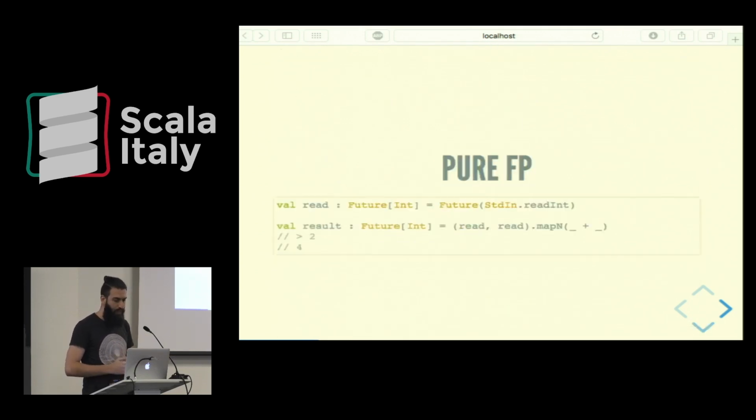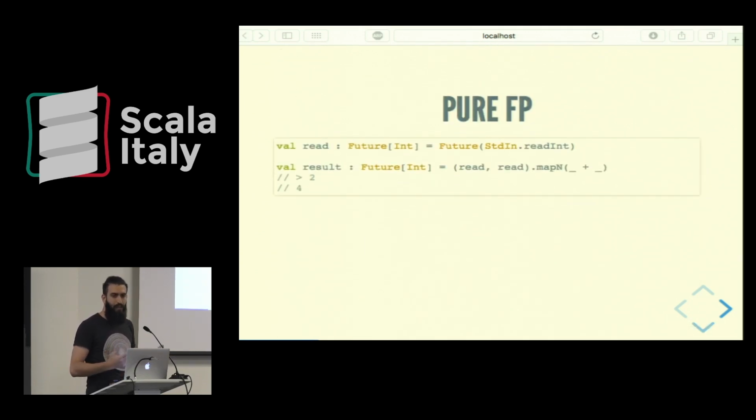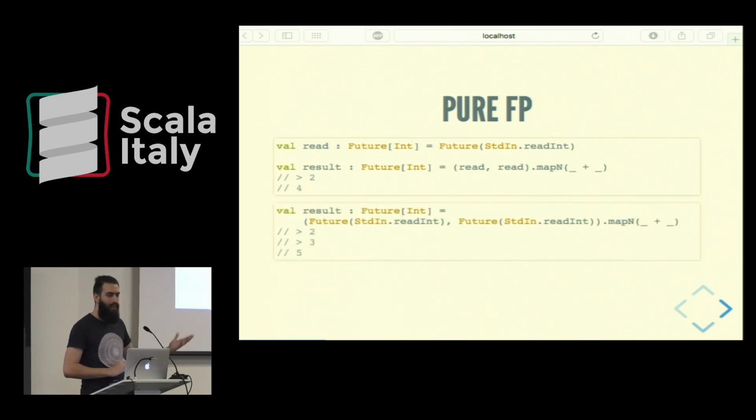What about Future? Future is actually exactly the same, because Future would just start the computation immediately, and then the result will be shared the next time you reference that Future. So if I do read, the first one will call standard in, and the second one will just access the result. It's doing this sharing, or memoization, or whatever you want to call it, of the result. And so if I do the transformation, again, the behavior changes. So this is not pure.